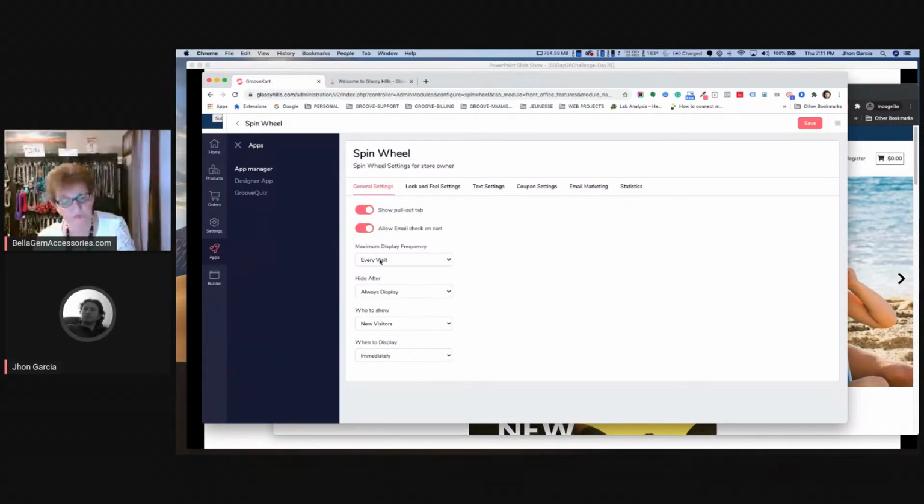Maximum display frequency: in every visit. If you don't want every visit, you can say one every hour, every day, every week, or every month. So in this case, we're going to just leave it maybe every visit. Always display after certain times. You can control the time. Who to show, and this is important. Do we show to every visitor or just new visitors? I mean, all visitors might get tired of seeing the spin wheel, so it's recommended to show it just to new visitors.